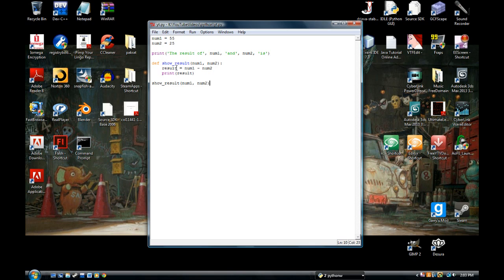They are local to this function here. These two, even though they're the same name as these two, these are global variables, but these are local variables within the function here. So result is going to be equal to 55 minus 25. Print result here. So it's going to be 30 here. If I were to print the global variables num1 comma num2, we go to file, save, it should still be 55, 25.